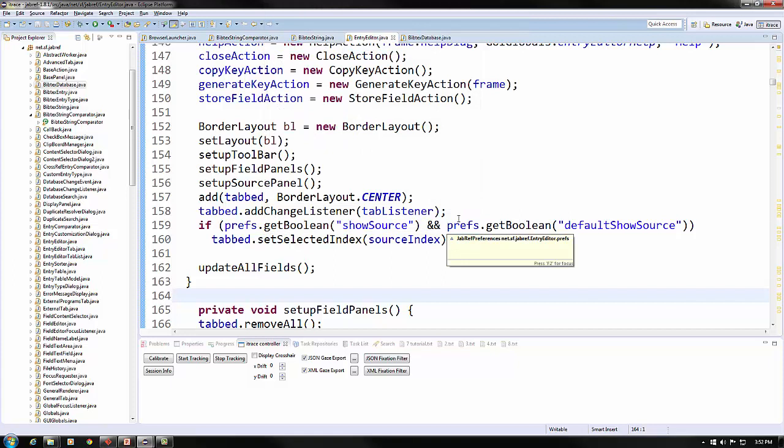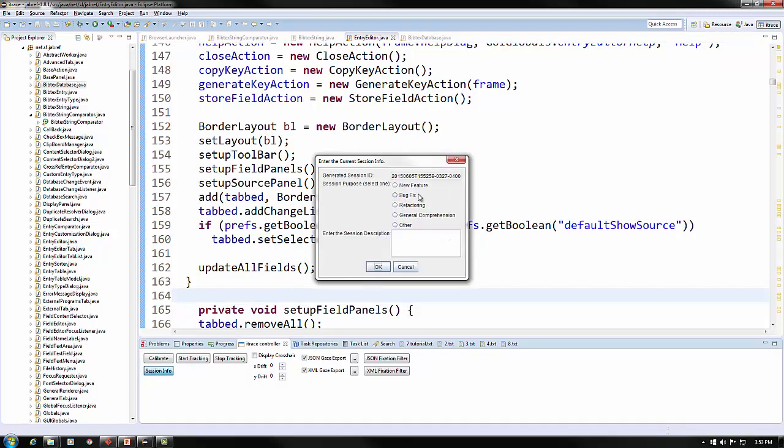In this demo we'll be looking at JabRef, an open source bibliography reference manager written in Java. The first step to using the iTrace controller is to enter your session information. You have your generated session ID here, and you can select your session purpose. We'll just select any, a bug fix. And now we can enter the session description. We'll just put this as a demo.